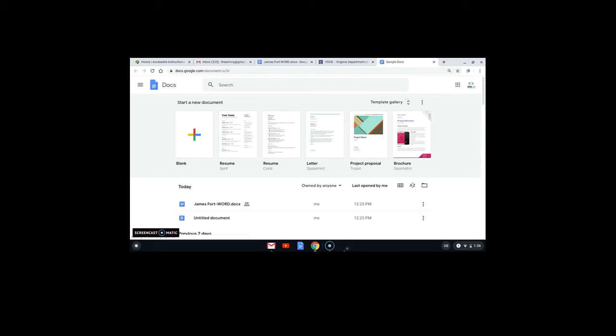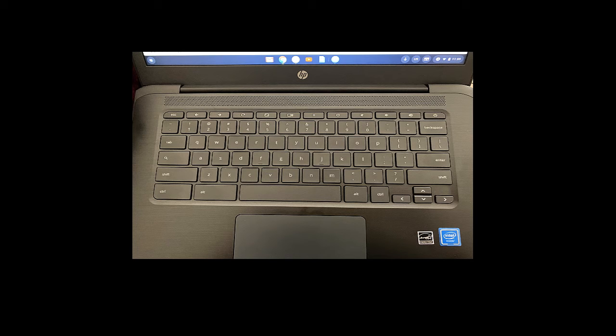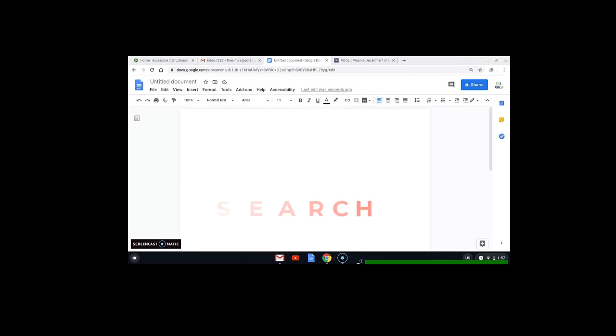Now, let's look at how to enable Caps Lock. You may have noticed that the Chromebook keyboard does not have a Caps Lock button. However, there is a way to lock caps using the keyboard shortcut Alt-Search. When activated, you will notice that a message appears in the lower right-hand corner of the screen, indicating that Caps Lock is enabled. To turn off Caps Lock, simply press Alt-Search again.